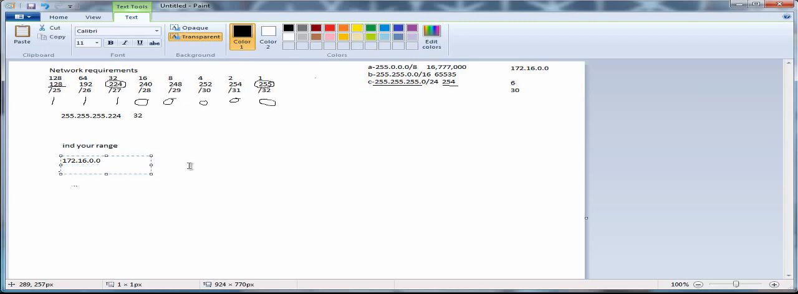What's my next range? 172.16.0 dot. Any guesses? There's my increment. Remember? 224, 224, 32, 32, 32. Very good. 172.16.0 dot. What's 32 times 2? There you go, 64.